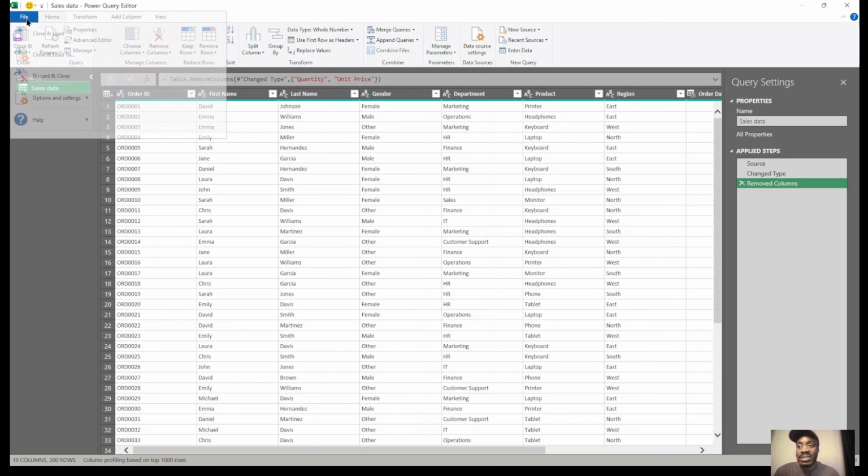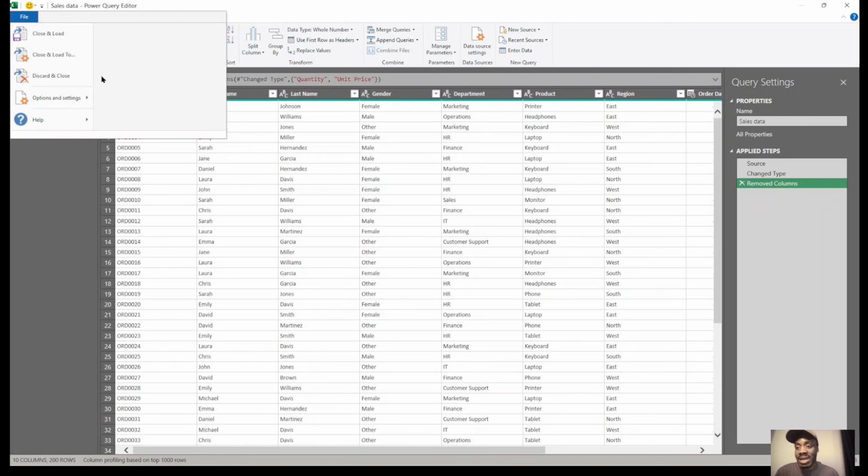The first tab here is the file tab. You have close and load, close and load to model, discard and close, and so on. Close and load means you want to close this particular Power Query and load this data to your Excel for further data analysis. If I click on close and load now, it will close the entire Power Query and load this data to my Excel. If I close and load to a model, it's going to load this to my data model. And if I discard, that means I want to discard the entire change I made here and just close it. Then we have other ones, options and settings.